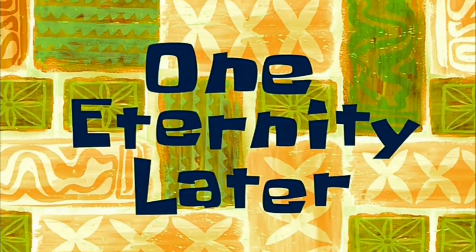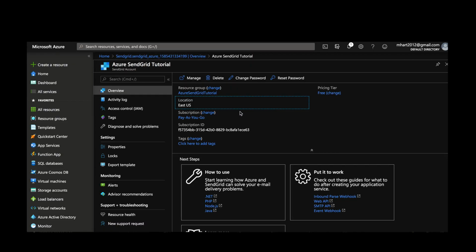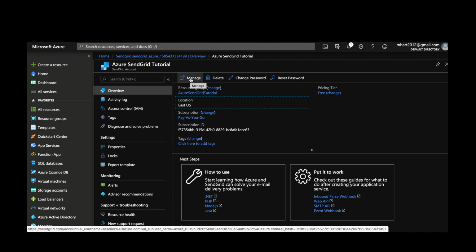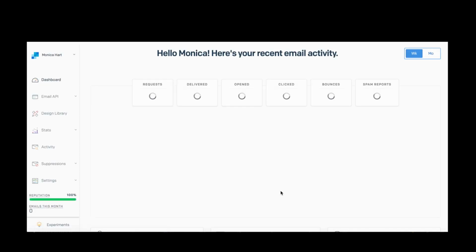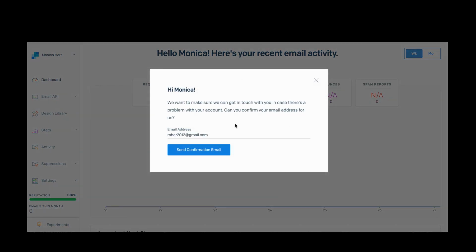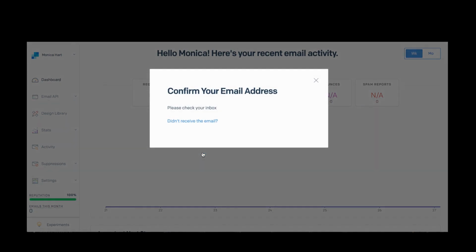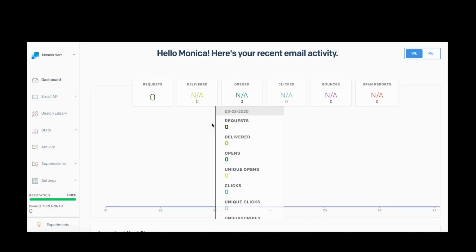One eternity later. Azure SendGrid account pretty much set up. What we'll do next is click this manage button on top here. And this will take us to SendGrid. It says we want to make sure you get in touch, confirm your email address. Yep, that's it. So I'm going to confirm my email address real quick here. After we confirm our email address, this brings us to here.